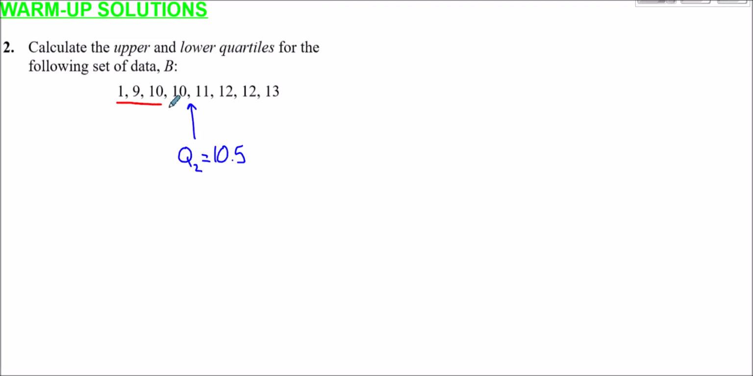Just going to show you again how to do it manually. On the left, we've got 4 values, and on the right of the median, we've got another 4 values. And so the middle of these 4 on the left is going to be halfway in between 9 and 10.